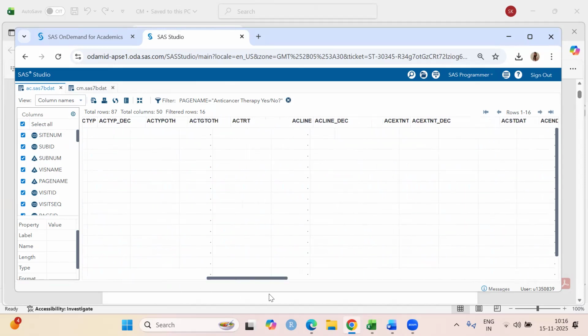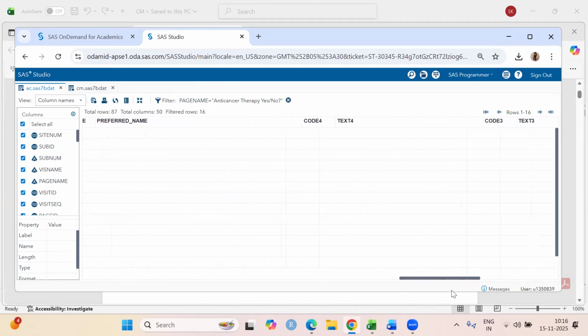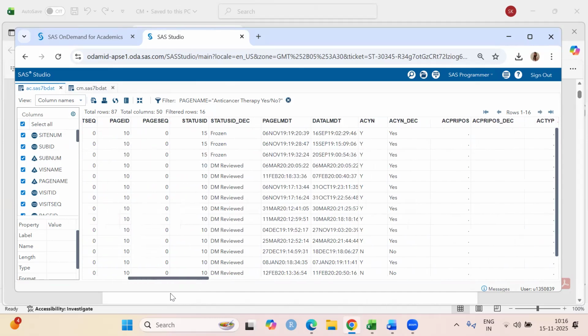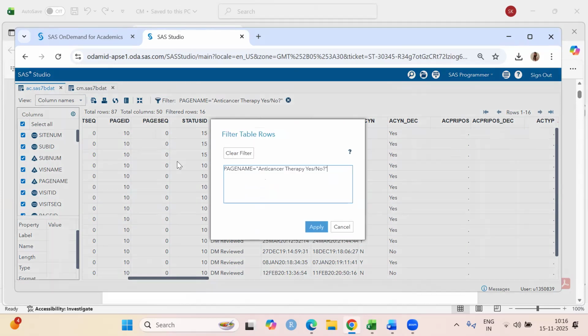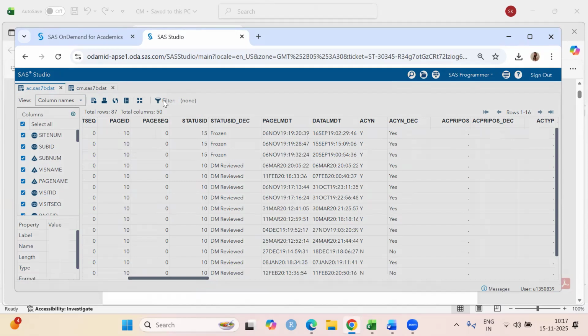You can see the rest of the information which will be captured in the complete form is null for this form because it will not be captured here. So now let's go to the other form, which is the main form for anti-cancer therapy.